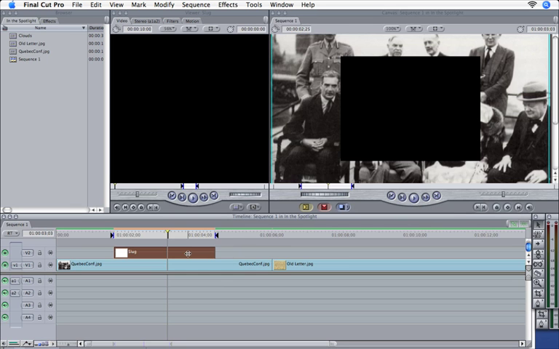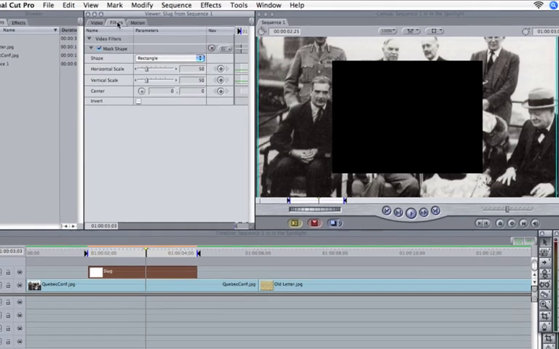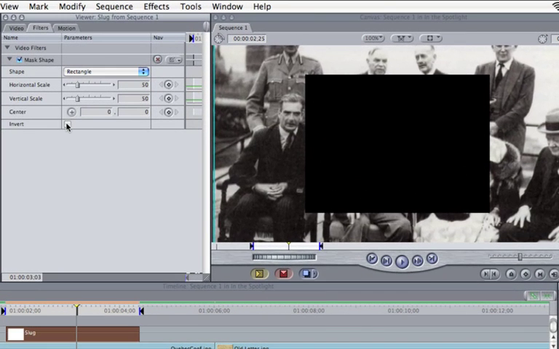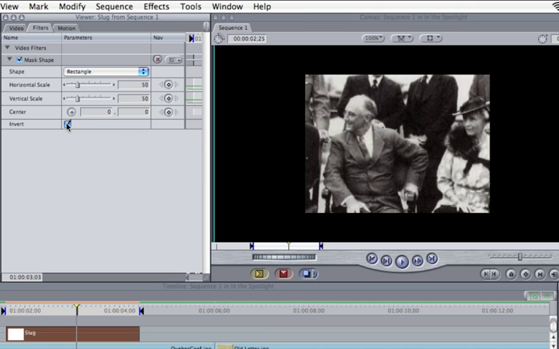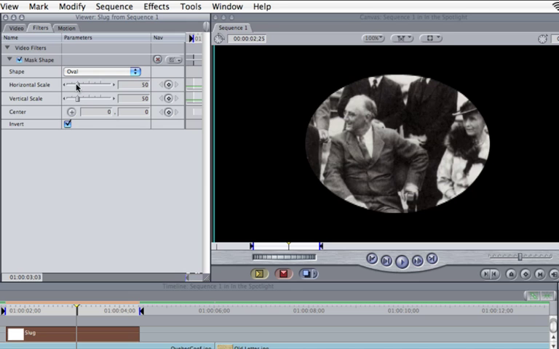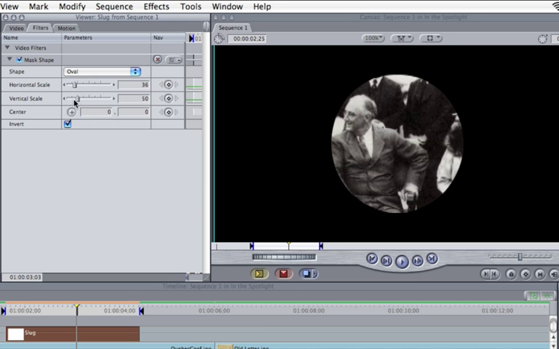Double-click the slug to load it into the viewer, then click the Filters tab. Invert the mask by clicking the Invert checkbox. In the Shape drop-down menu, choose Oval. Adjust the horizontal and vertical property sliders until you get the shape and size you want.